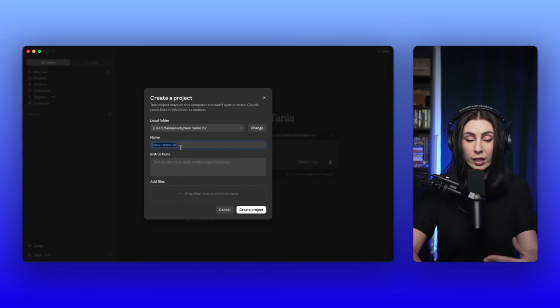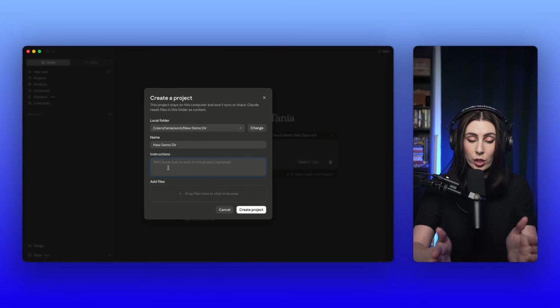You have to give Claude permission to actually do something. And then you're going to have the instructions. Here, I would normally just give a very brief one, but if you have a more detailed one, I highly encourage you to do so. And add any files that might help.